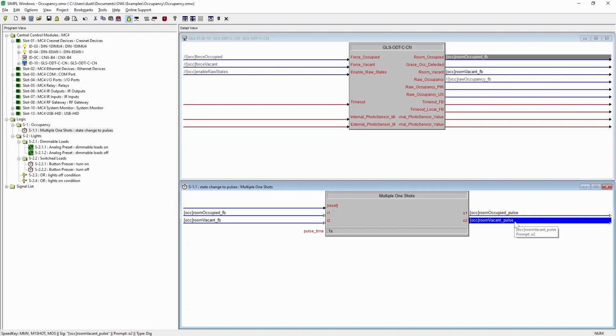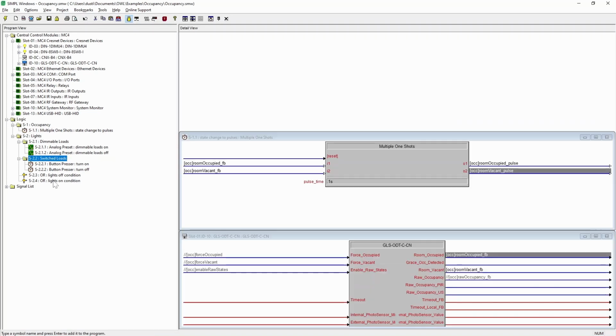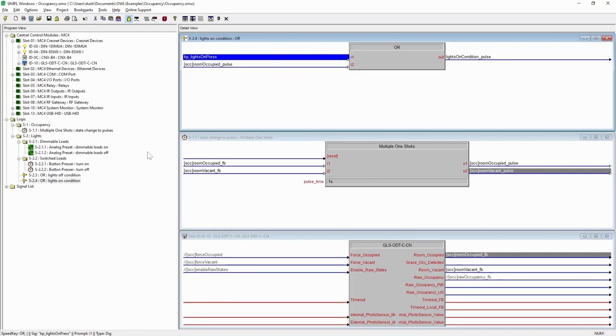Now, it's always a good idea, if you're using signals that are pulsed, to indicate that somewhere in the signal name, just so you know. And the next step, we're running it into an OR gate, and it's basically a condition of things that could possibly turn the lights on. Now, if I had connected this room occupied feedback directly, then it would jam this OR gate, and the keypad pressing lights on wouldn't work. And you want the keypad to be able to change states as well.